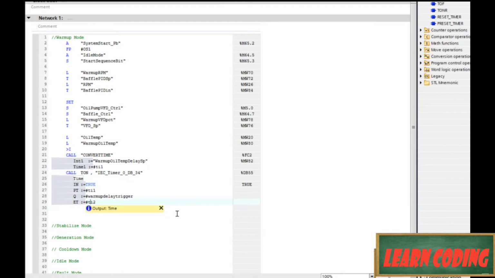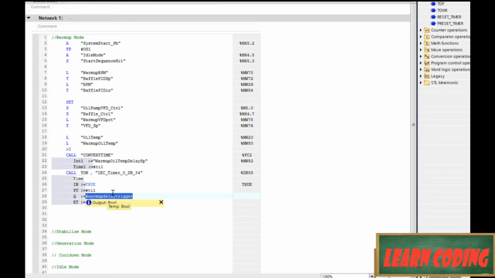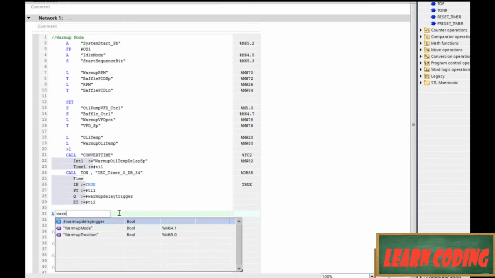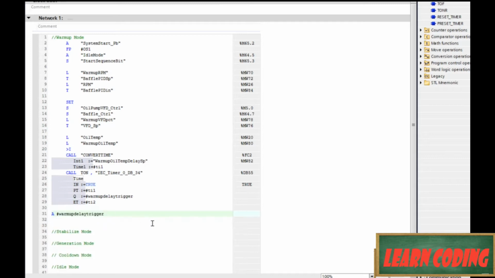Okay, so now that we've got the timer and the timer's running, we need a way to reset the timer, and we also need to evaluate a jump according to when that guy is true. So let's go ahead and evaluate that first. We will start with an and load our warm-up delay trigger.